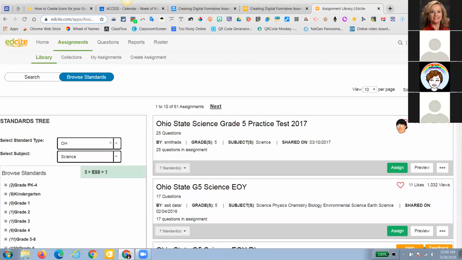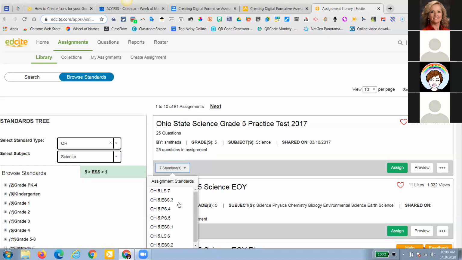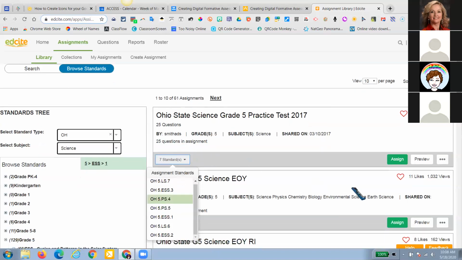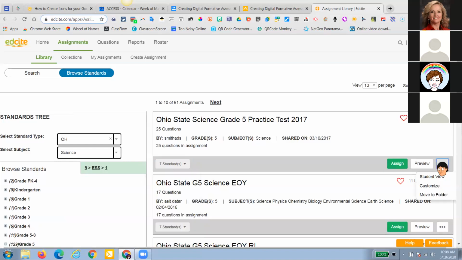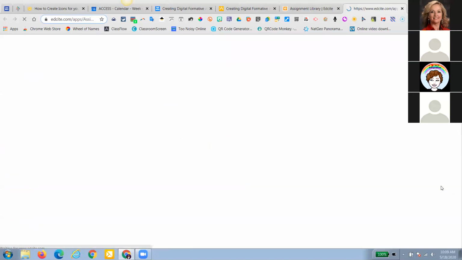I could favorite this assessment if I like it. I can click over here and look at which standards are in this assignment. Again, I could assign it, preview it. Those 3 dots are where I could see the student view. I could customize it, or I could just move it to one of the folders if I want to keep it for later. And again, customizing is just like editing.